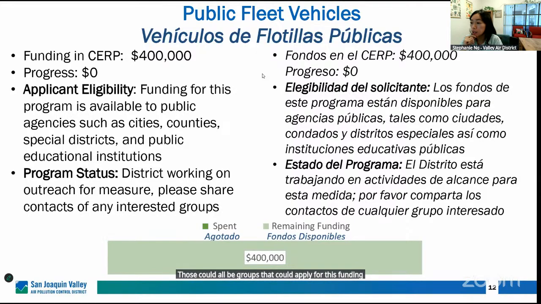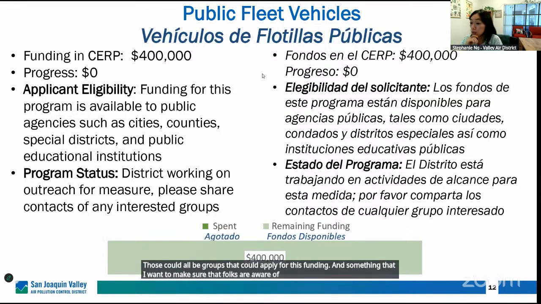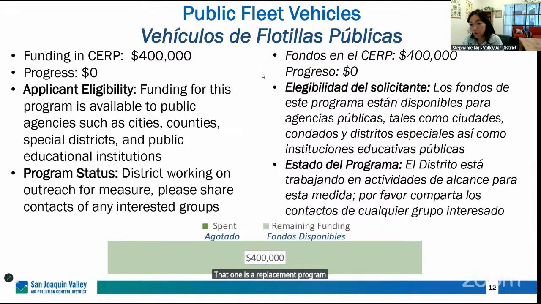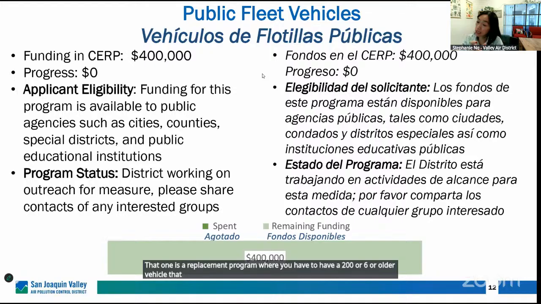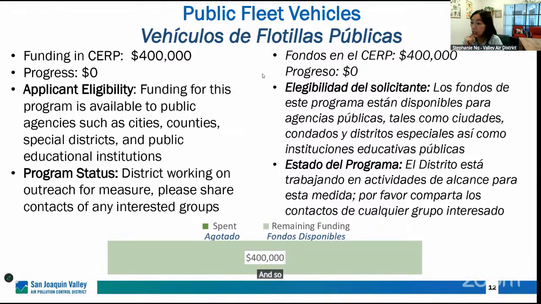And something I want to make sure folks are aware of, as a little different from some of our other programs, is that, for example, our passenger vehicle replacement program, the vehicle program that you all know, is a replacement program where you have to have a 2006 or older vehicle that you are trading in to get that incentive amount. This public fleet vehicle program, they don't need to do a replacement. It could be an expansion of their fleet. And so that's something I definitely want folks to keep in mind when participating.